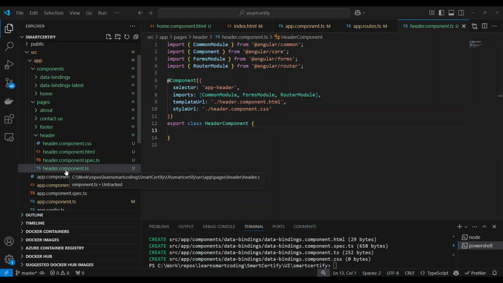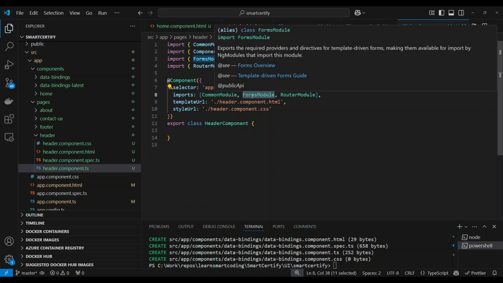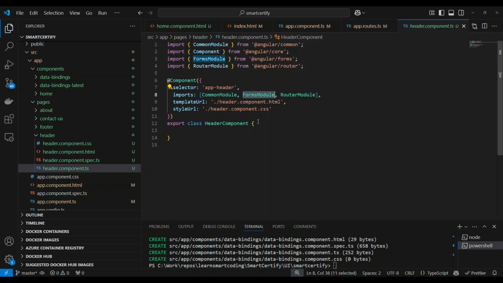So let's go to this header component, and in the imports, because we are going to deal with the routing stuff, you need to import a module called RouterModule. If I have not talked about the common module and forms module, these two modules are required only whenever you use data bindings or form related features. The common module is for directives like ngIf and ngFor, and for ngModel you need the forms module. So the main thing for routing is the RouterModule. Okay, so I have defined it.